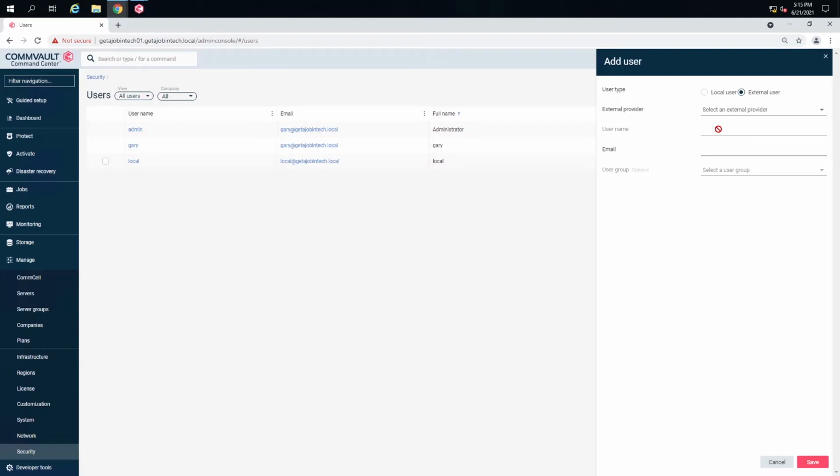And so the domain is going to be getajobintech/Gary. Then the email is gary@getajobintech.local. Okay. User group is going to be under master. That's where I change the user group. Click Save.